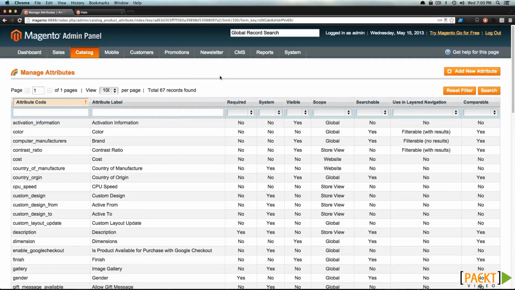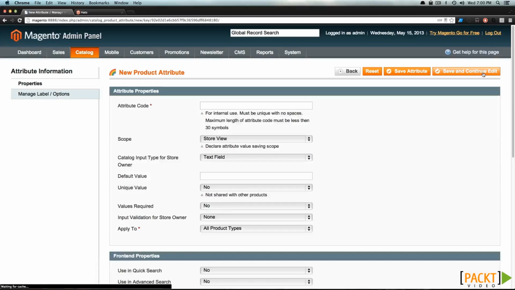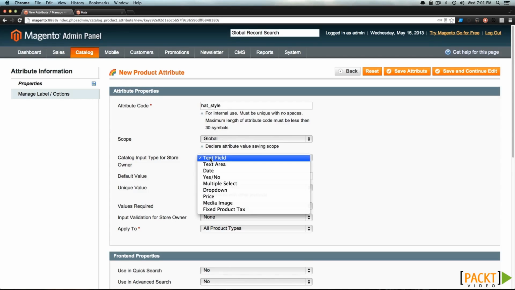So let's come up to the top here, and let's click this Add New Attribute button. We're going to be adding an attribute called hat style. This attribute code is for internal use, and must be unique with no spaces. So we'll say hat underscore style. You can really call this anything you'd like as long as it fits these rules. This is going to be global, so you can use it throughout the store. And we want this to be a drop-down.